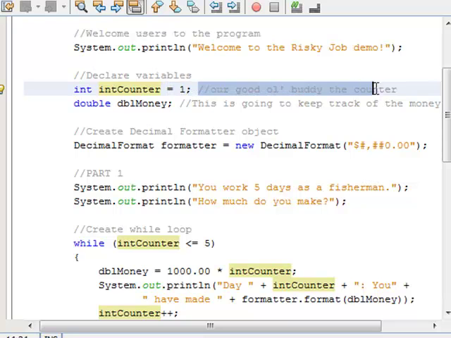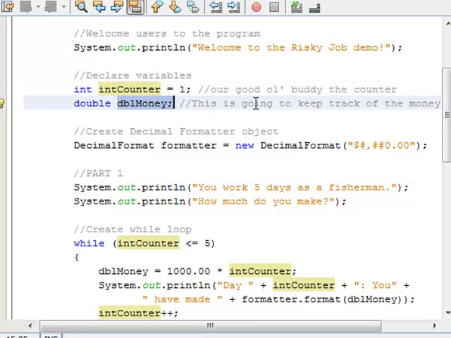So this is our good old buddy, the counter right here. This is going to keep track of how many times our loop iterates. Then I've got another variable called dbl money, and this is going to keep track of how much money we make with our risky job. I'm going to create a formatter object called formatter, and this is going to format any numbers in our dbl money variable as currency.